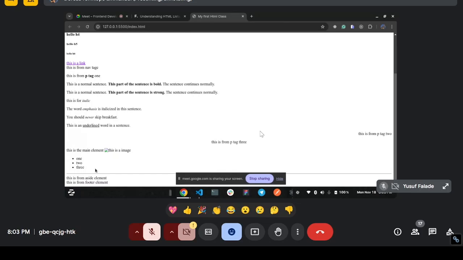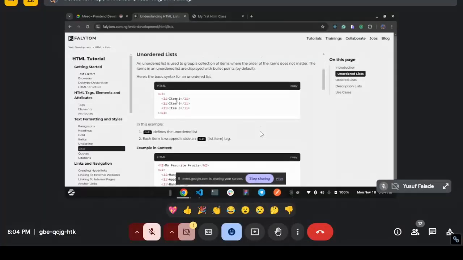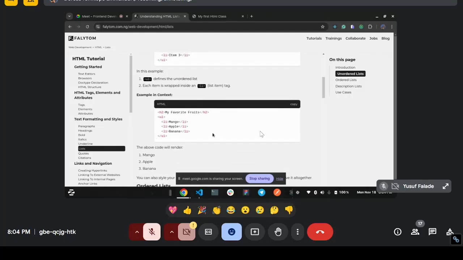So this is an unordered list. Basically, it's just to have a list of items. You go into the market and you're writing, we have this many, you have this, and you are not writing it with one, two, three, or ABC. This is what we call unordered lists. So now in this example, the UL tag defines the unordered list and each item is wrapped inside an LI, that is the list item tag. So the above code will come out as mango, apple, banana.